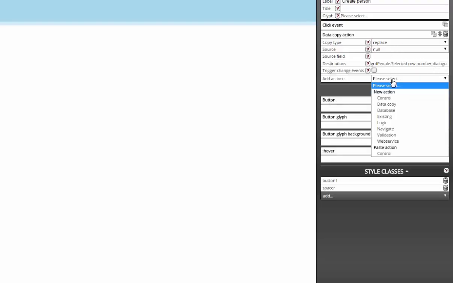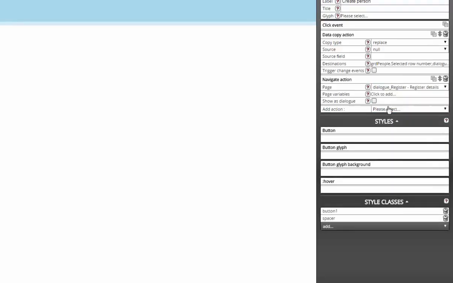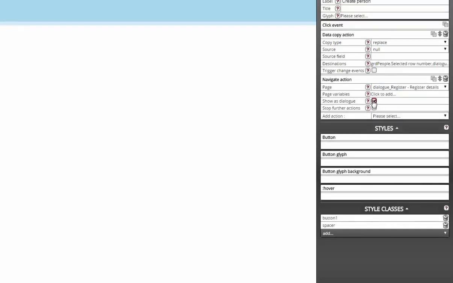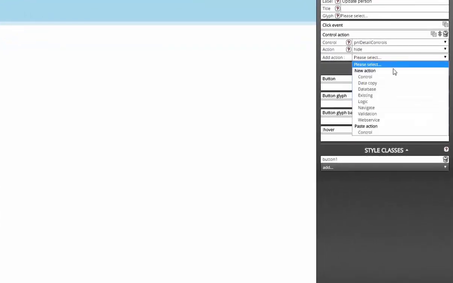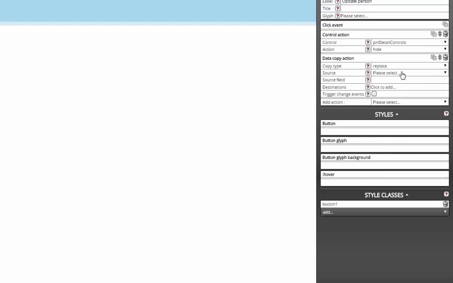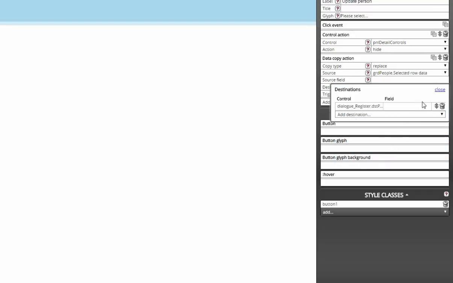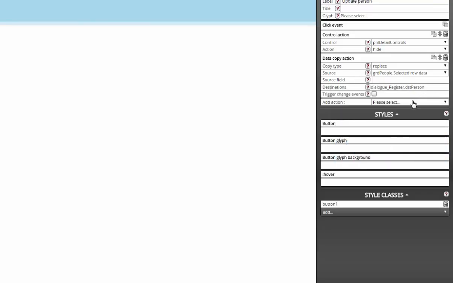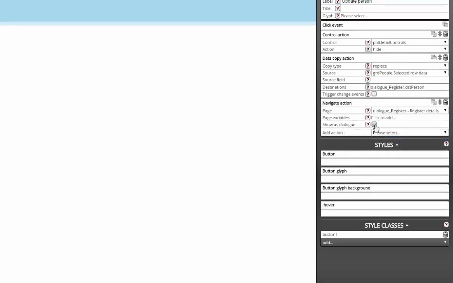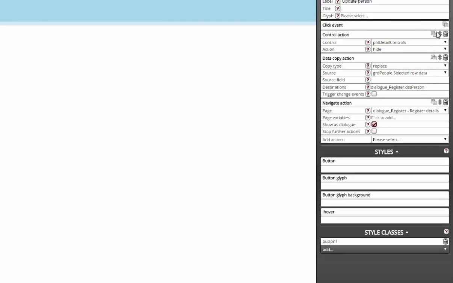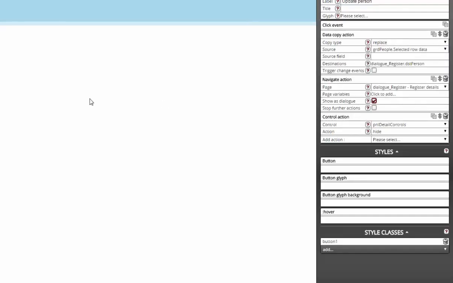Whilst still on our Create button, give it a navigation action to our dialog page, remembering to tick the Show as Dialog checkbox. Moving onto our Update button, give it a data copy action. Keep the copy type at replace, set the source to our grid's selected row data, and set the destination to our data store on the dialog page. Next, give it a navigation action to display our dialog page, making sure to tick the Show as Dialog checkbox. Finally, move our initial control action of hiding the panel to the bottom of the list.